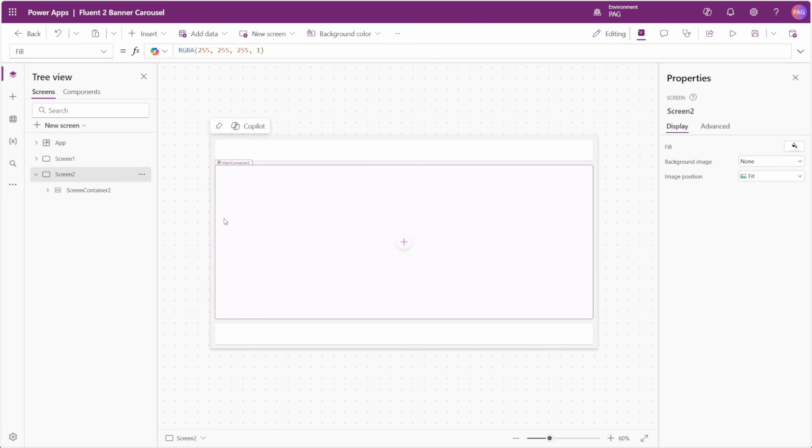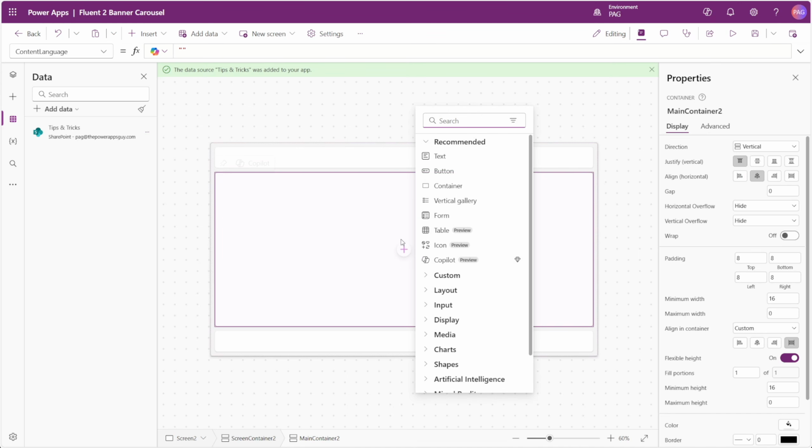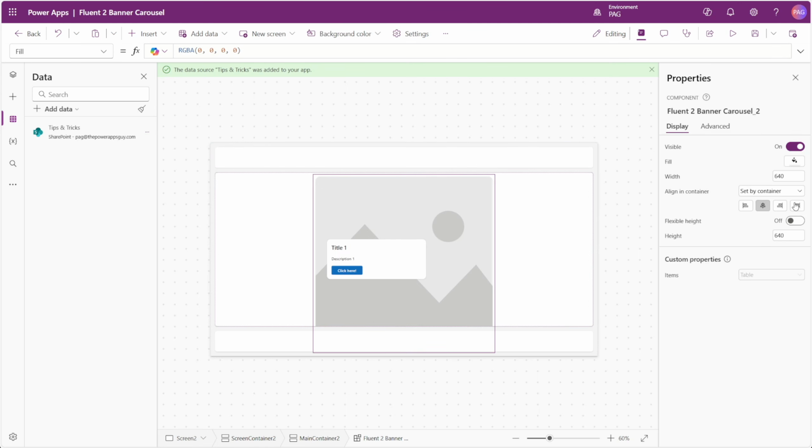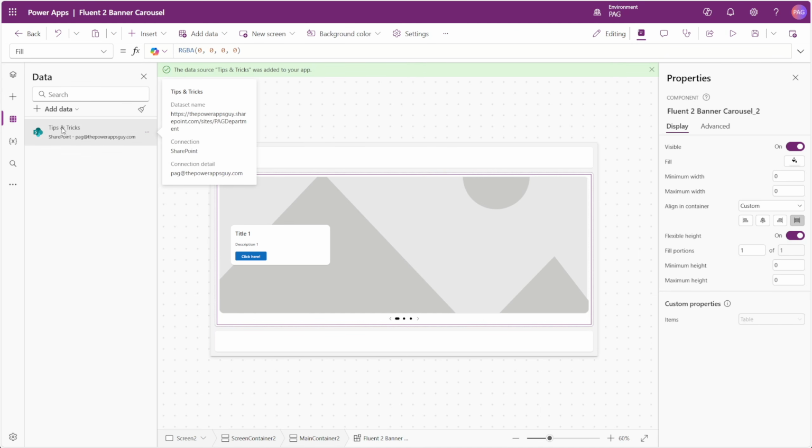We'll just add another screen to our app, and I'll also add a data source. On this new screen, we'll go ahead and insert our component, and we'll just set it to stretch with a minimum width of 0, and we'll enable the flexible height option with a minimum height of 0. Now we've connected this tips and tricks SharePoint list, and this has some image columns that we can bring into our app and display in our banner.